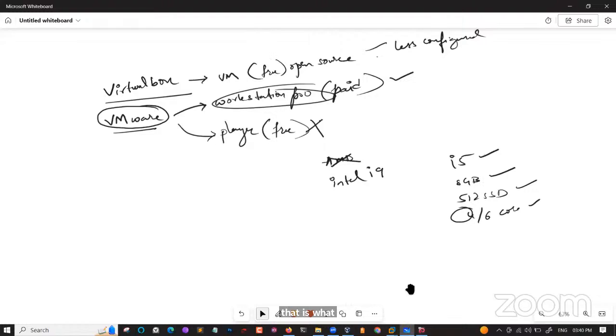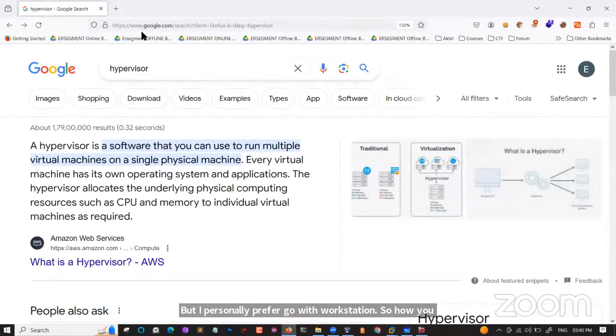So I personally suggest go with VMware Workstation Pro if you have a good configuration PC. No, sir, my system is already a bit slow. Let's go with VirtualBox. But I personally prefer going with Workstation Pro. So how can you download this? Simple. Just go to Google.